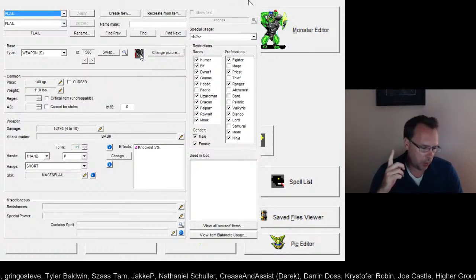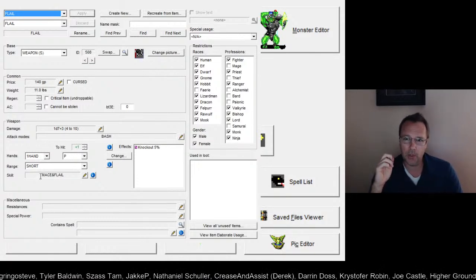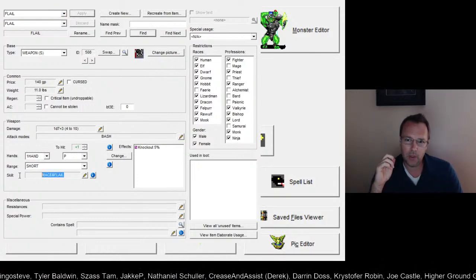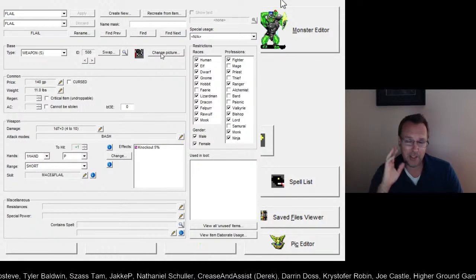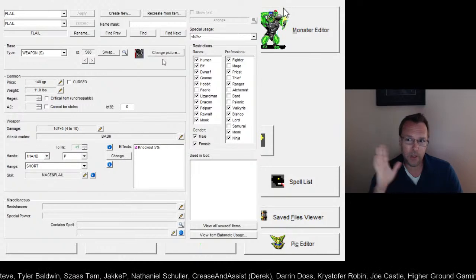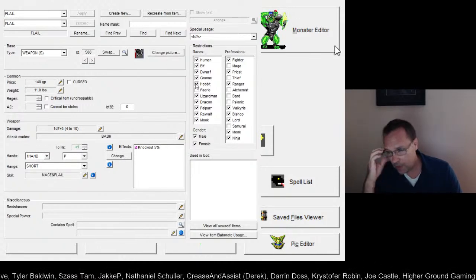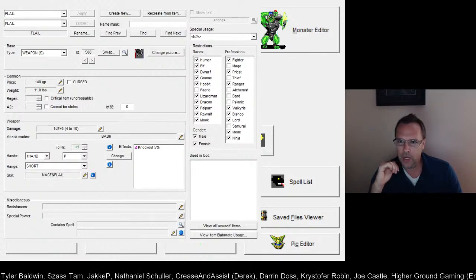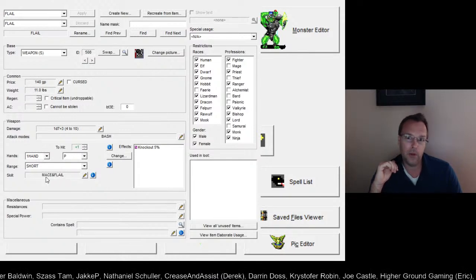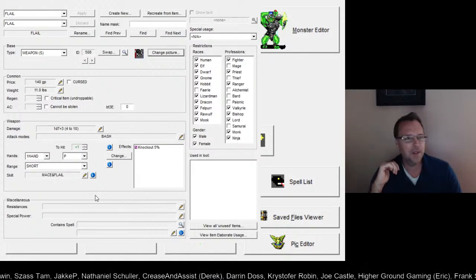What's strange about Wizardry 6 and how the game engine works is that the skill being used is determined based on this picture. That's totally different than how the engine works with Wizardry 8. For example, if I change the picture on this item to this, it would flip to sword skill. So it's really interesting that the picture determines the type of skill being used.